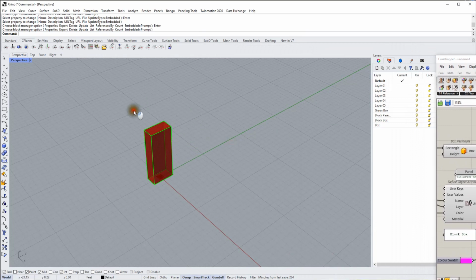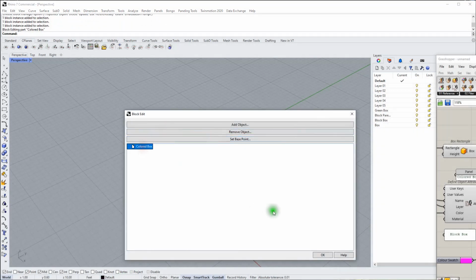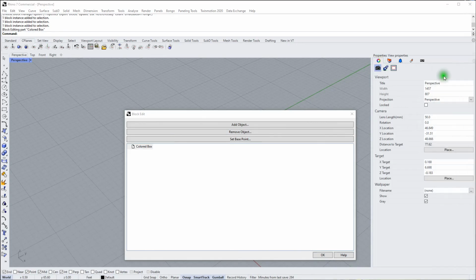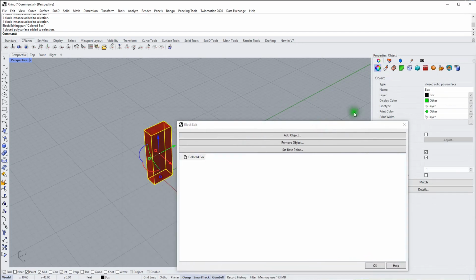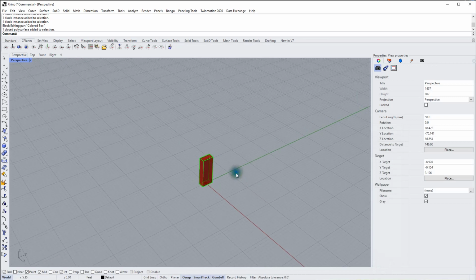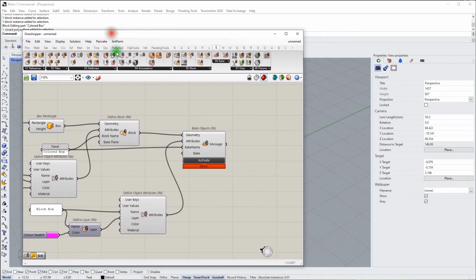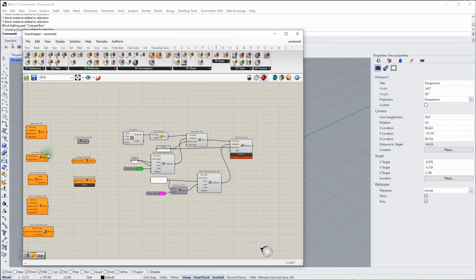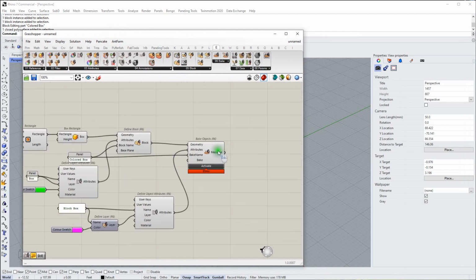So we'll see that our block is on layer block box, as well as if we edit the block, it's on colored box. And if we select that object, we have our display color of green. So that's our fundamental define block.